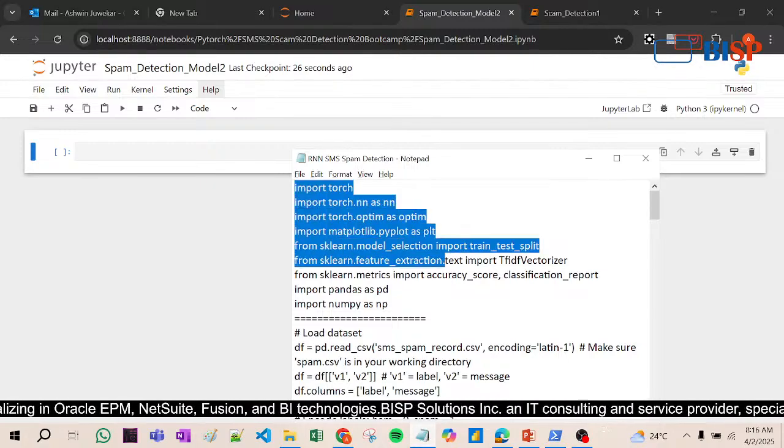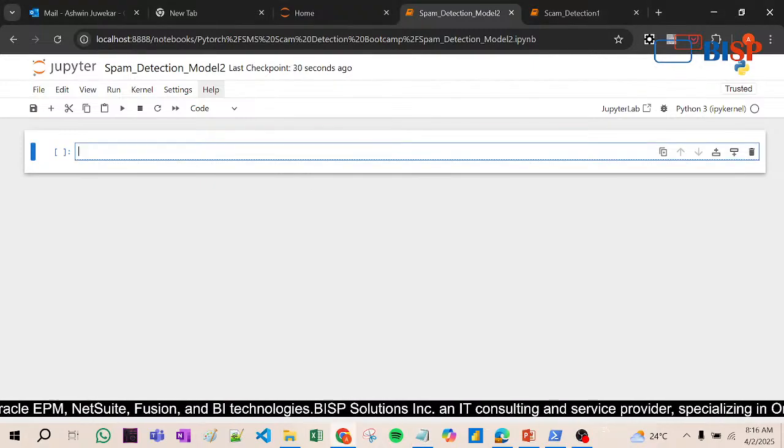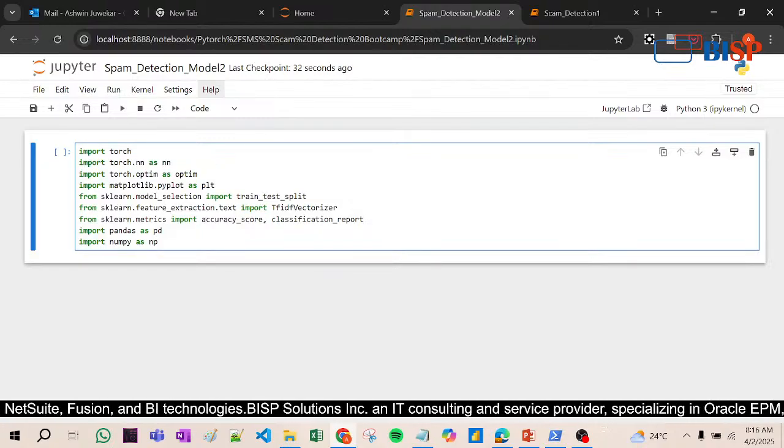First of all, we need to bring in the libraries. Here we import torch.nn, that is the neural network, optimization, matplotlib for plotting the data, sklearn model selection, train test split, and feature extraction, which is vectorization. These are some special libraries. Then sklearn metrics, accuracy score, classification report, and pandas, a very well known and popular library for cleaning and massaging the data, and NumPy as np.